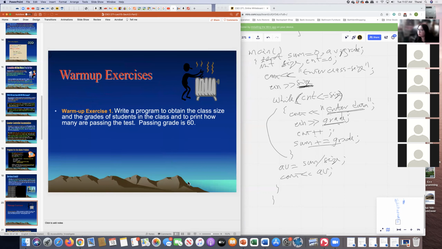Okay, so this question is slightly different. Write a program to obtain the class size and the grades of students in the class and print how many are passing the test. The passing grade is 60. So you need to count how many students are passing the test. Okay, so go ahead and write that program.